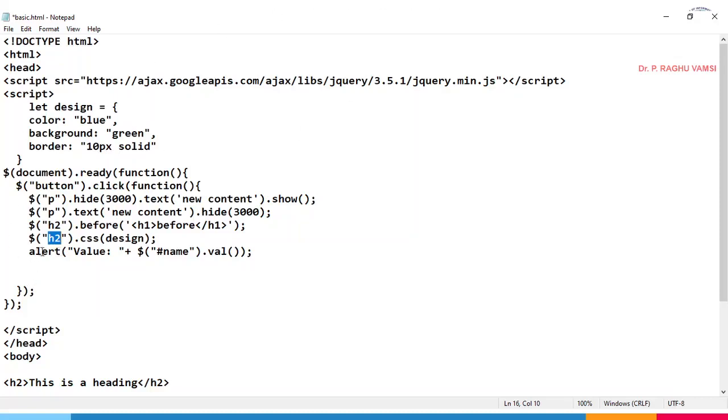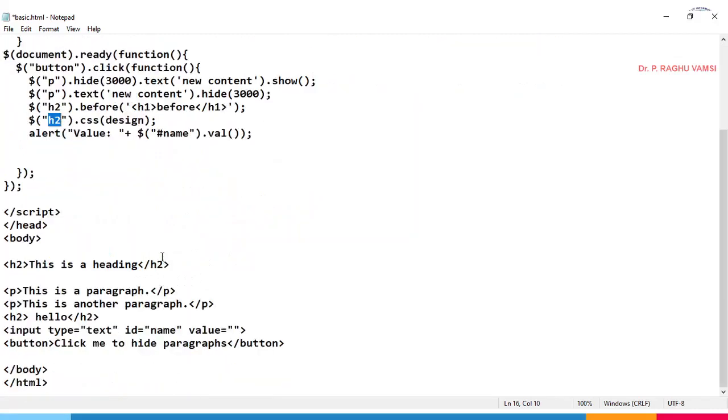Alert, after that one alert box will also come. Alert value plus, that is string concatenation. What concatenation will be done here? Name dot value. So where is this name available? Here, this is the heading, this is the h2 type. This h2 type we are going to pick here.